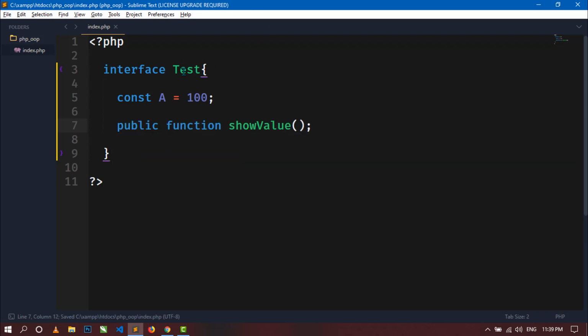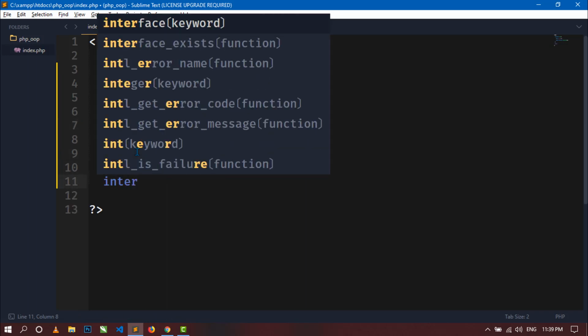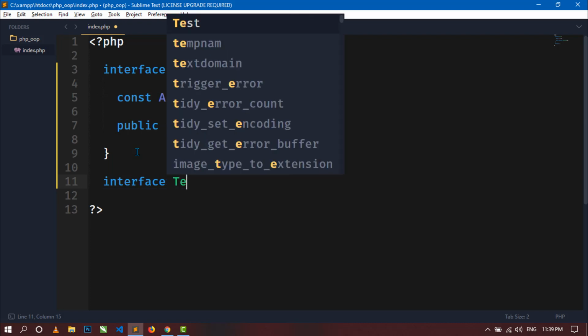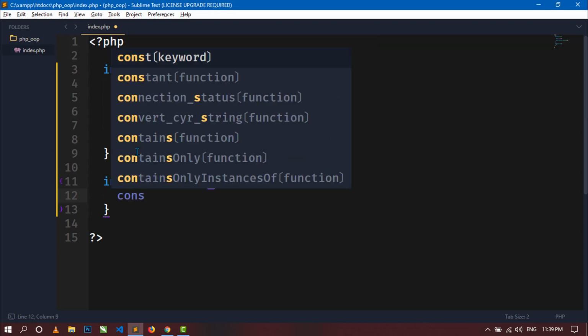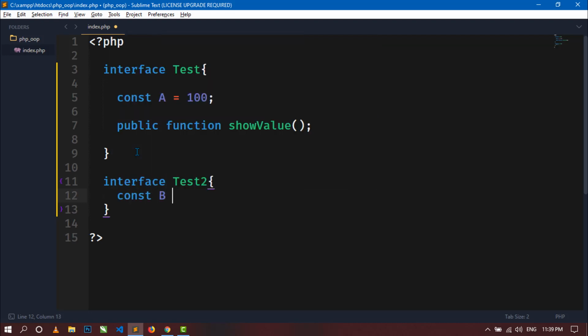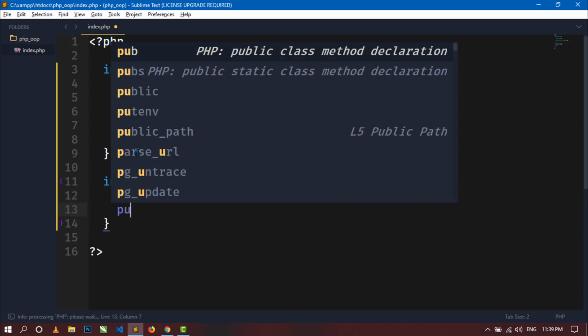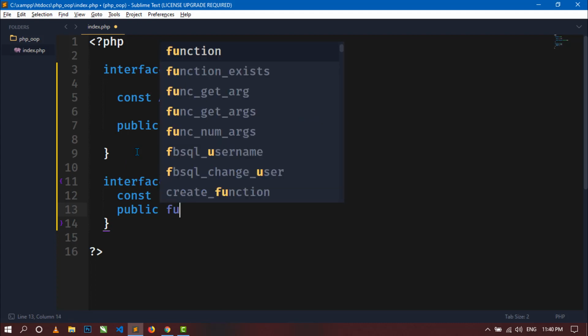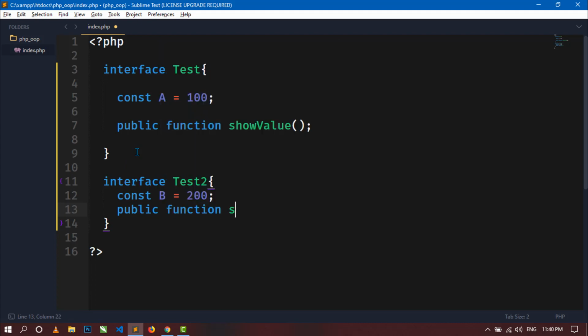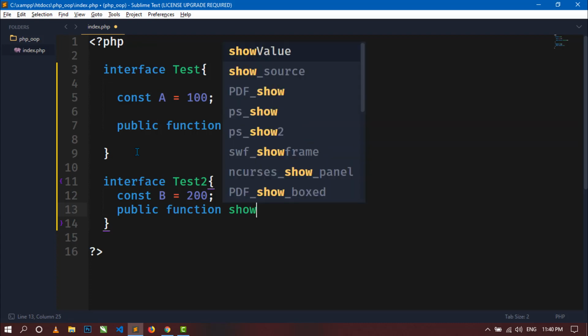Okay, now let's create another interface, test2. Okay, now inside this interface I will define a constant b equal to 200. Now if we just declare the same function, so value here also, so value.